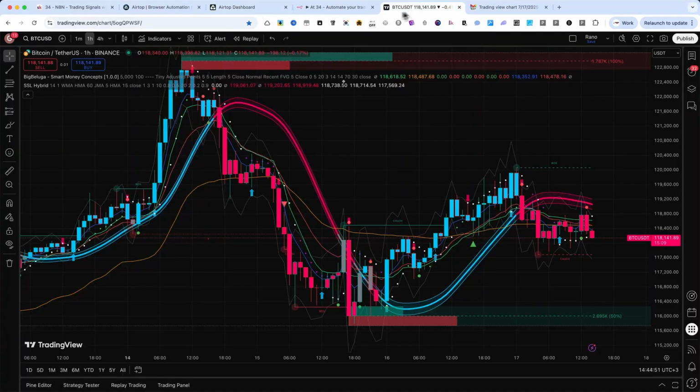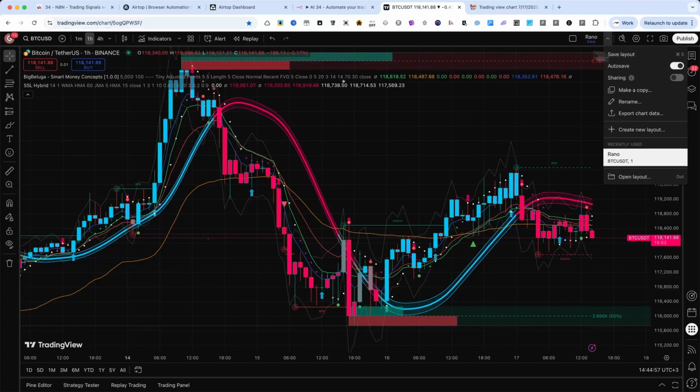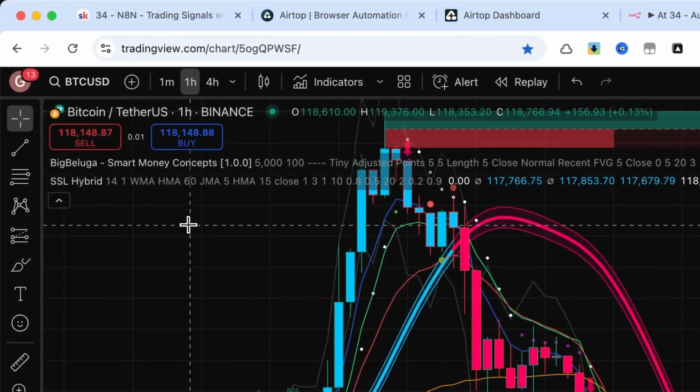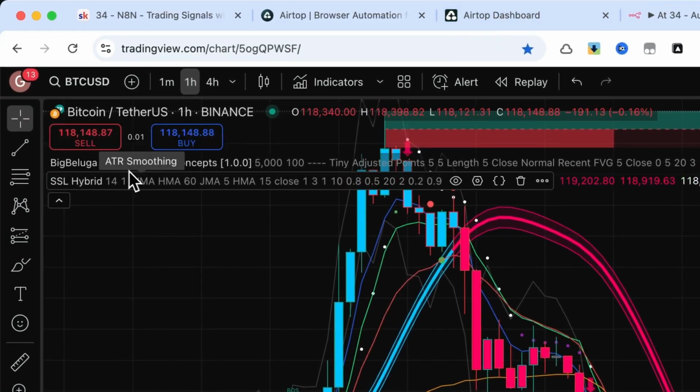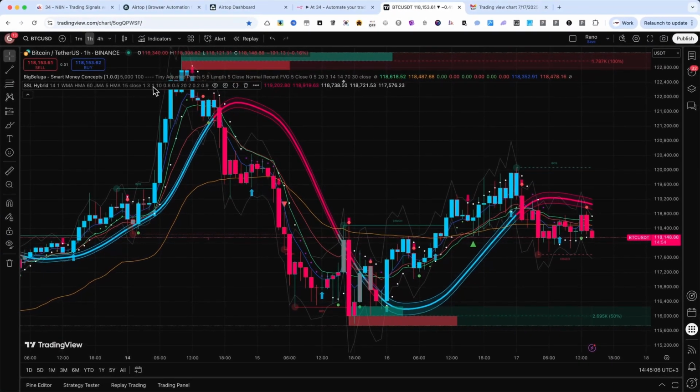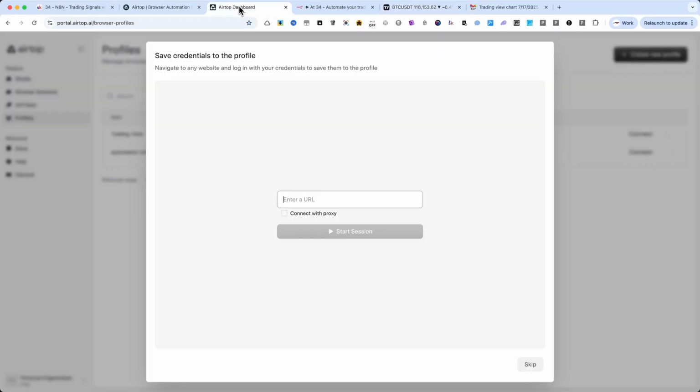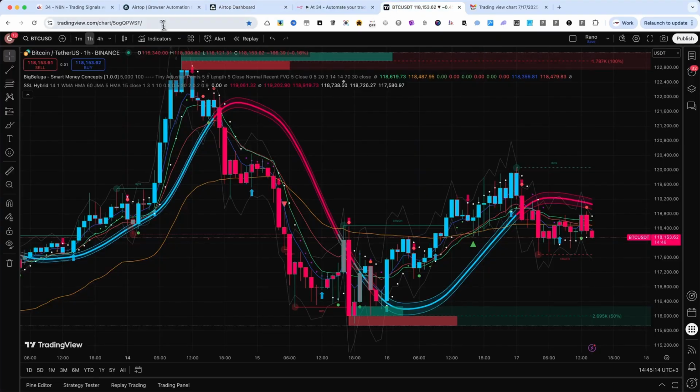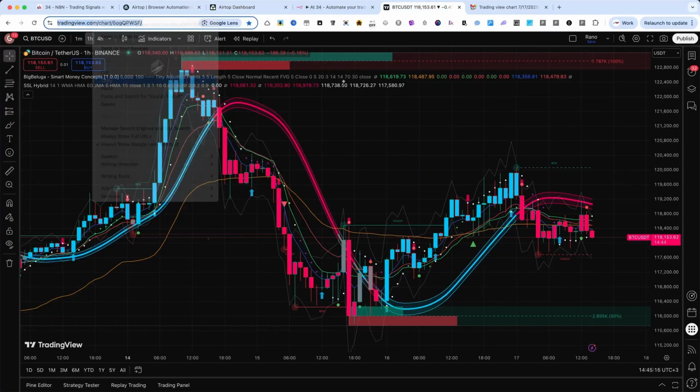Next, enter the URL you'll use for your session. In my case, I use a custom TradingView layout URL because I've saved a specific layout that includes all my indicators. When you save a layout on TradingView, it preserves your indicators too. You can see here that I'm currently using two indicators, Big Beluga and SSL Hybrid. I'll copy the URL from the top of the TradingView page and paste it into the Airtop browser session.